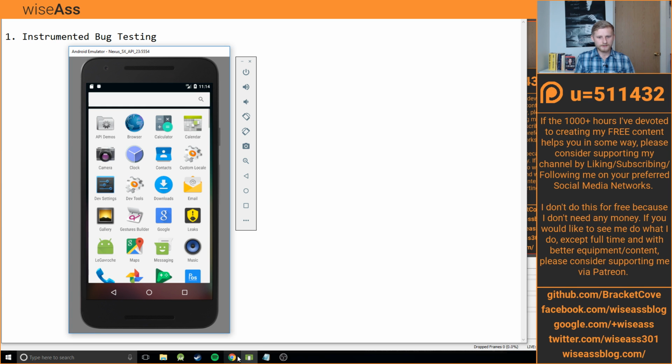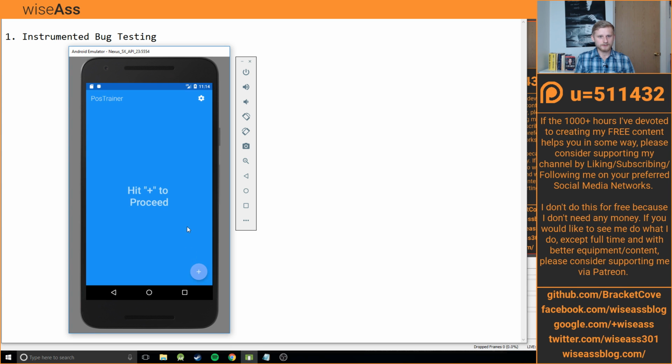Let me open up the app in question. This is the app that I'm currently testing, Pause Trainer. There's a link down in the description box below if you'd like to check out the open source code. Basically, when I hit plus to add a new reminder, the time should be showing up as 12 o'clock, which is the default time I would like alarms to be created at. Let me show it instead of talking about it.